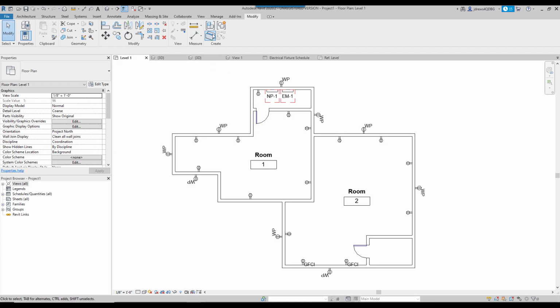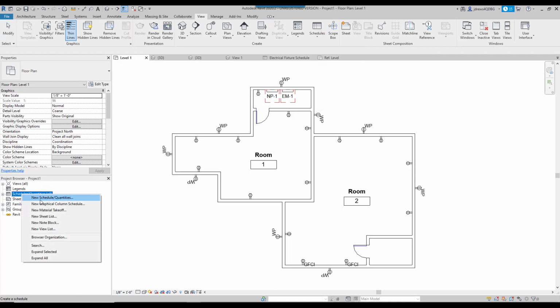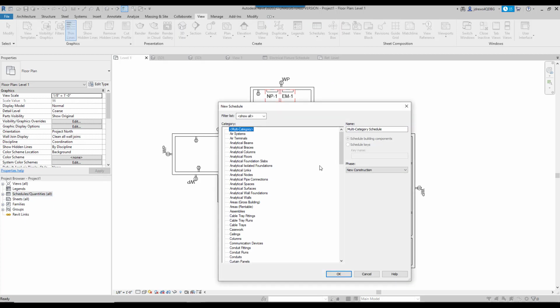So if we go to View, Schedules, and then Schedules and Quantities, or if you right click on Schedules, you can hit New Schedules and Quantities. So from here you're going to get a choice of what type of family you want to schedule.